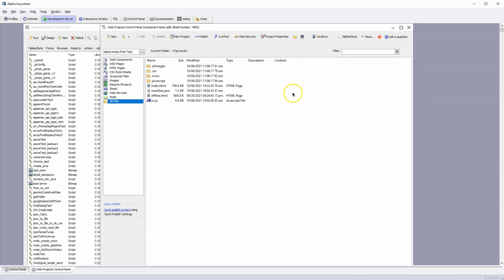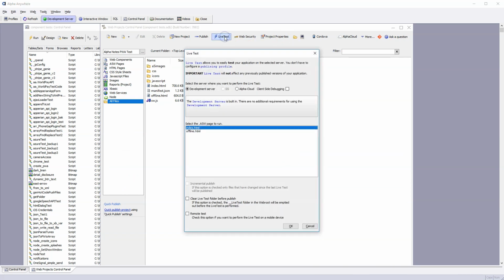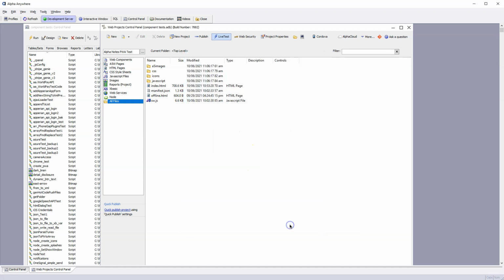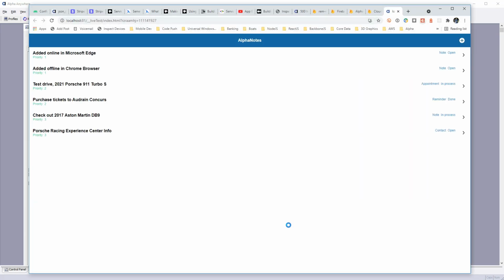From here, I can click on the Live Test button in the top menu bar of the Web Projects control panel. And using the Development Server option, select the index.html file and click the OK button. This will publish all the files to a __live test folder within the Development Server web root. The app will launch in a browser window.